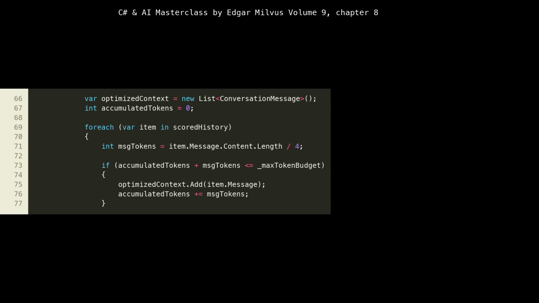Now we implement a sliding window approach to reconstruct the context while respecting the token budget. We initialize an optimized context list and accumulated tokens. We iterate through the scored history, which is already sorted by relevance. For each message, we estimate its token count, line 71. If adding this message keeps us within the _max token budget, we include it in optimized context and update accumulated tokens. This greedy approach ensures we fill the budget with the most relevant messages first.